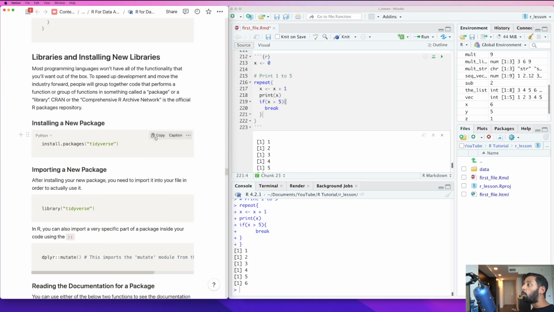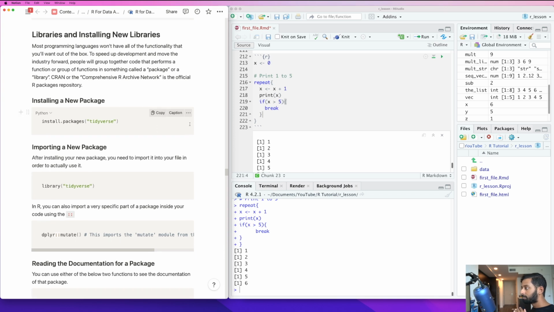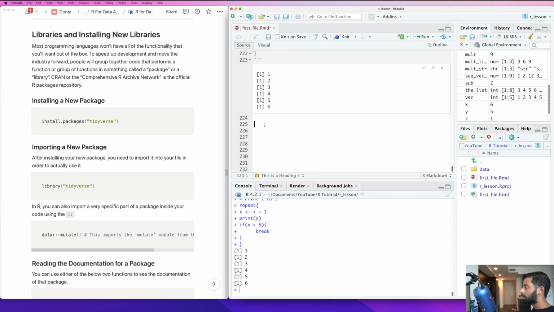Okay, so we have one more thing to teach when referencing basic R. So let's go down here and create a new code cell.